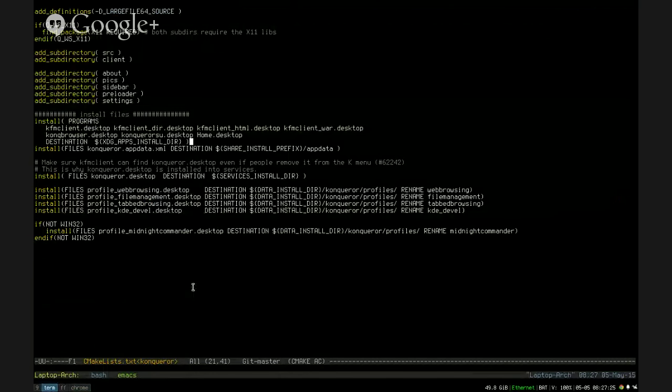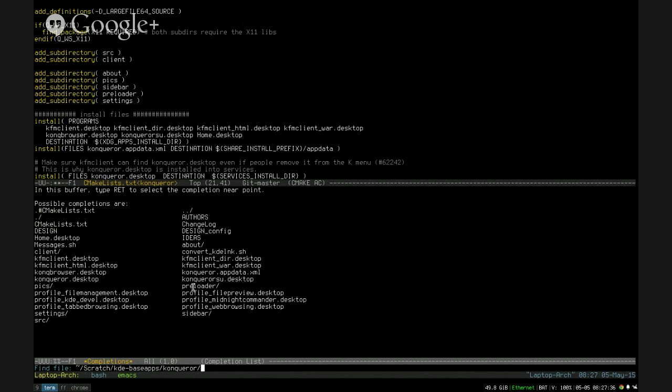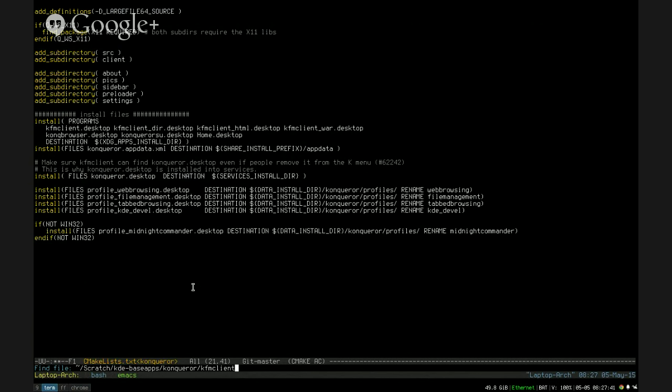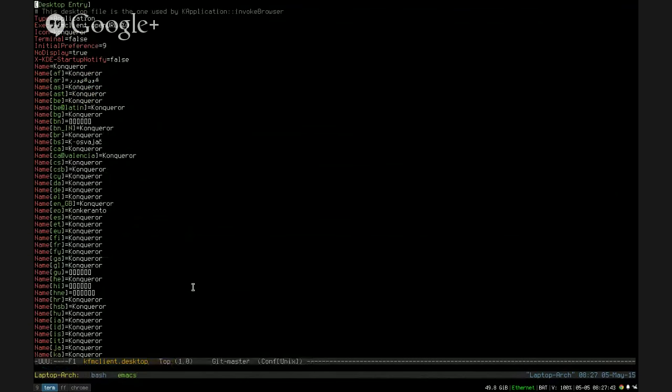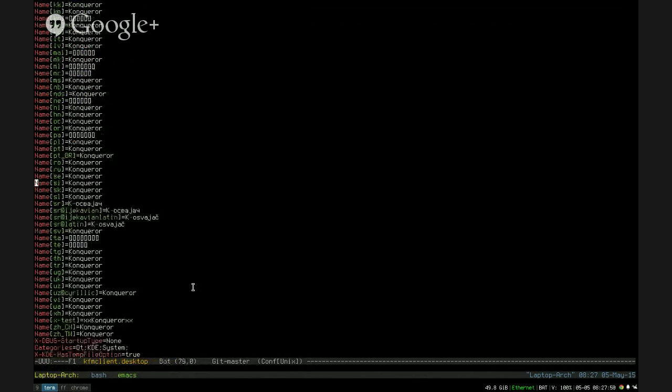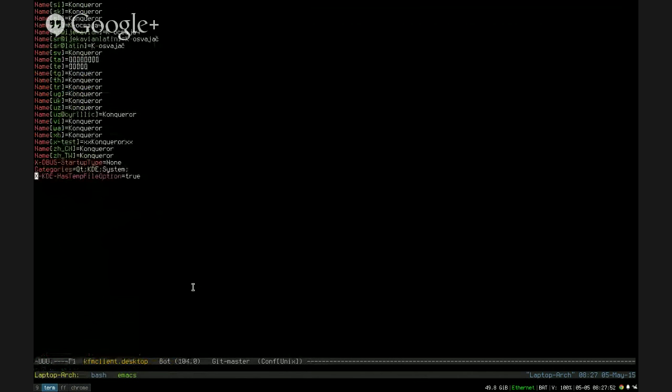So where were we? We were looking at this stuff. Let's see what one of those files looks like. KF, my bad. Client.desktop. This is like an XML file. It's even got some characters I can't recognize with my terminal here.